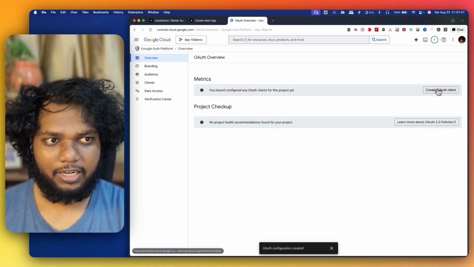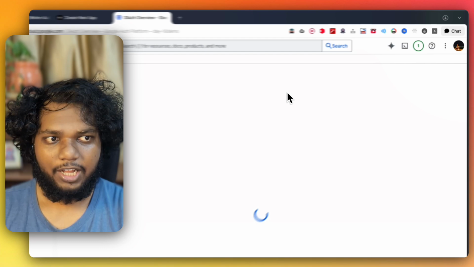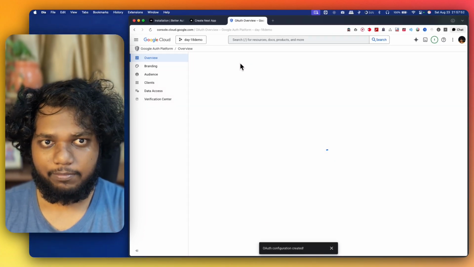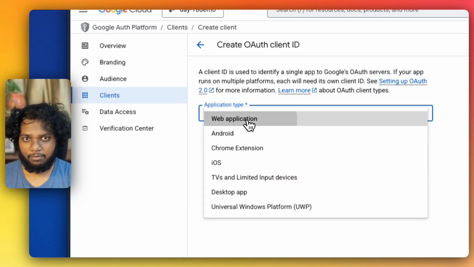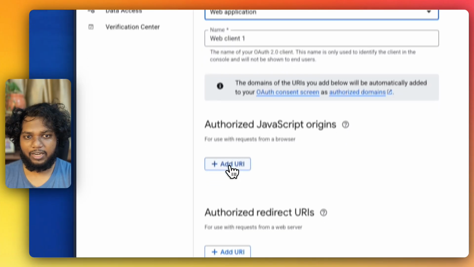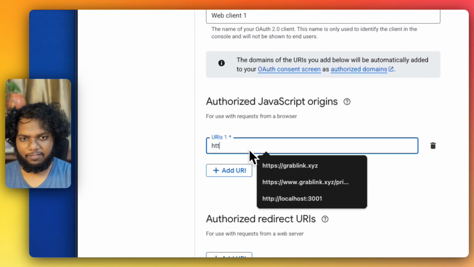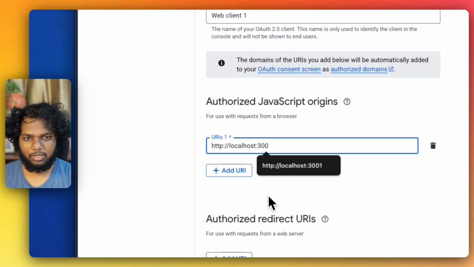Now you can see I can come here and create OAuth client. If I click on the OAuth client, I have to select web application because we are accessing from the web application. And right now we are accessing from the localhost. So we will give http://localhost:3000.